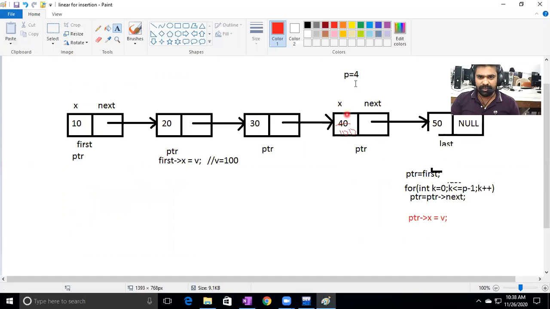In this example, the position value is 4. We are assuming this first node as the pointer. Pointer next is becoming pointer, and again pointer next is becoming pointer, and again. This code is executed for p minus 1 times, means 3 times. Now this is the pointer, so pointer x equals v. The v value is 100, so this pointer x value will become 100. Hence we can modify the node value.